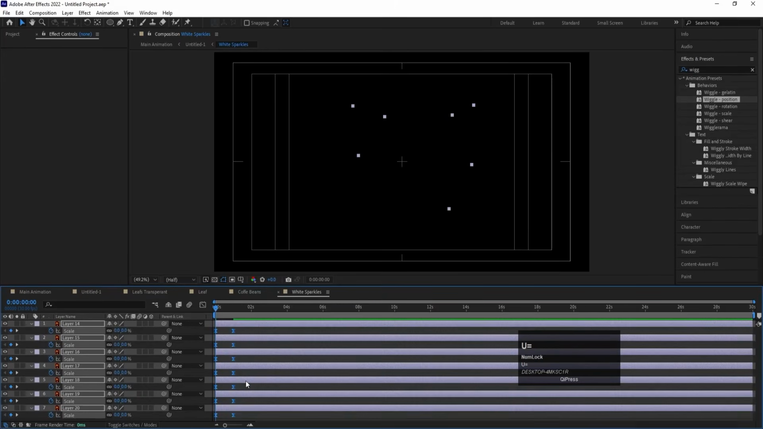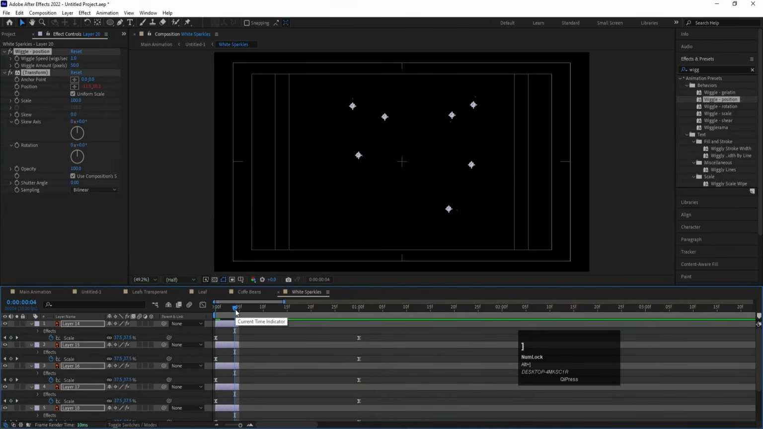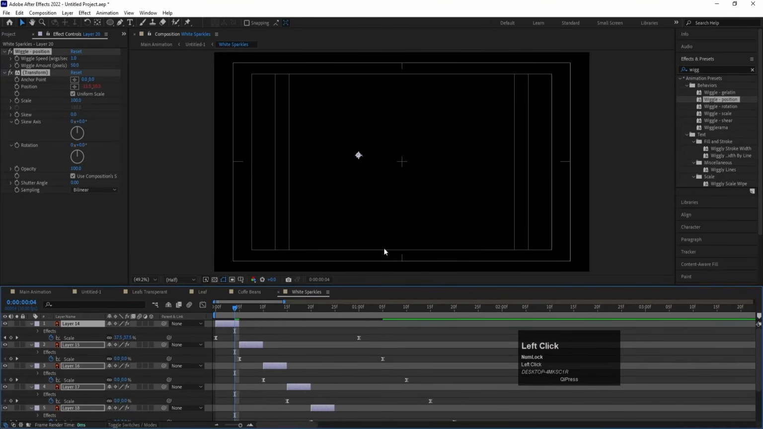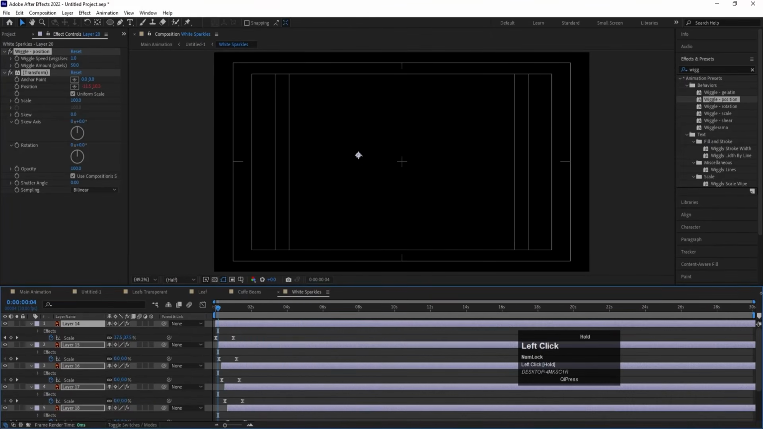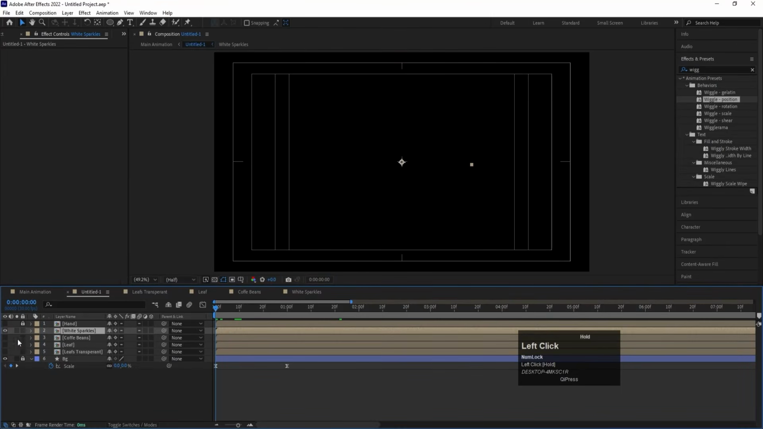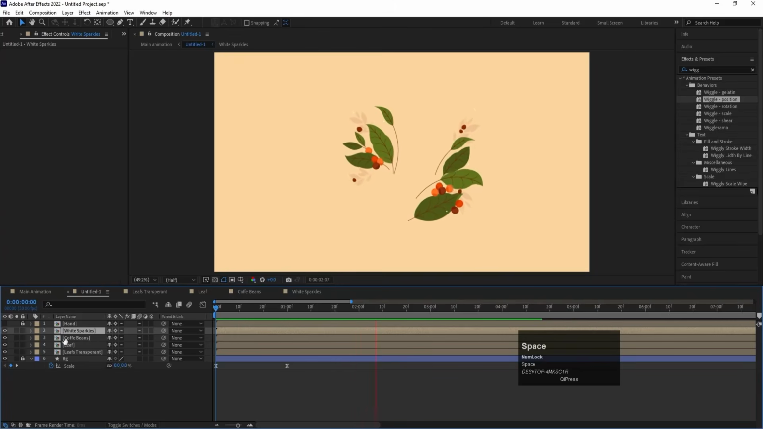Hit Ctrl V, apply double wiggle position expression, take a gap of 5 frames, Alt close square bracket, right click, keyframe assistance, sequence layers, hit OK, and let's increase the duration. Okay, like that. So if you enable all of these layers now, we are gonna get this kind of stuff.